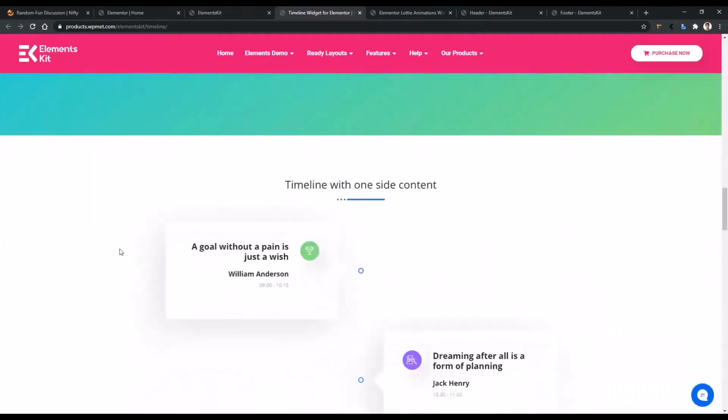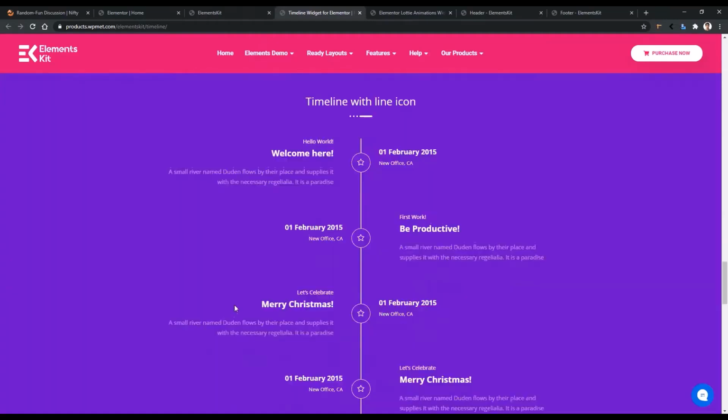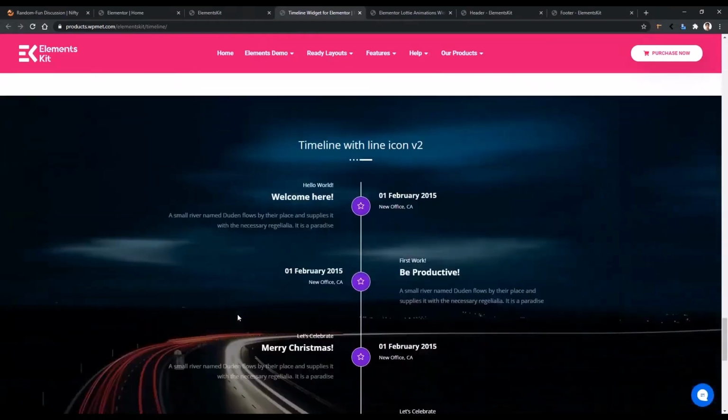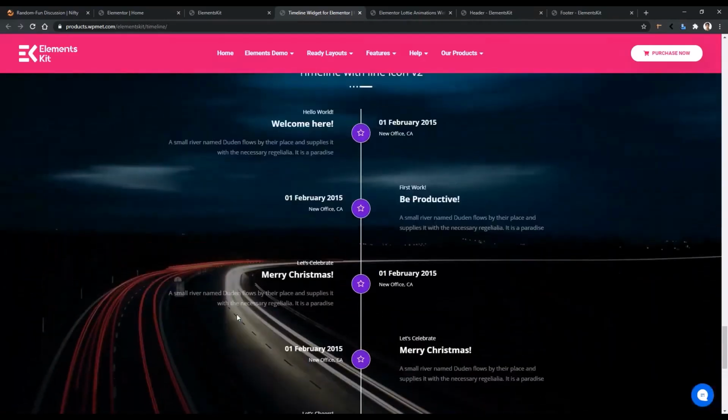And the next one is a timeline with one-side content. And then you have another timeline style, the timeline with the background image. So these are the timelines that you can directly apply to your website. In this part of the video, I want to show you how you can apply or install this kind of demos into your website using ElementsKit.